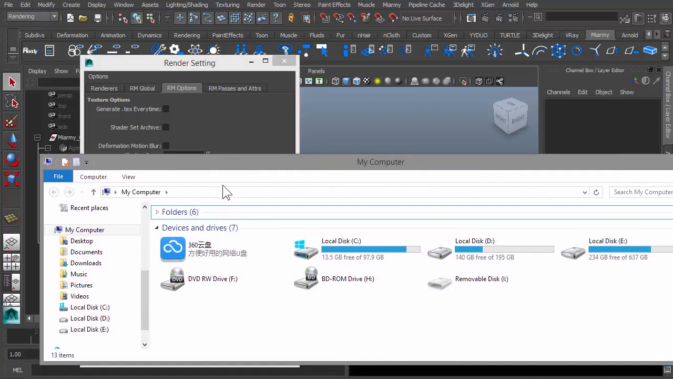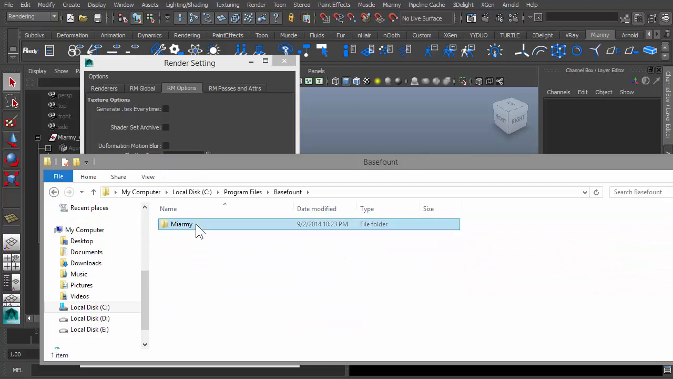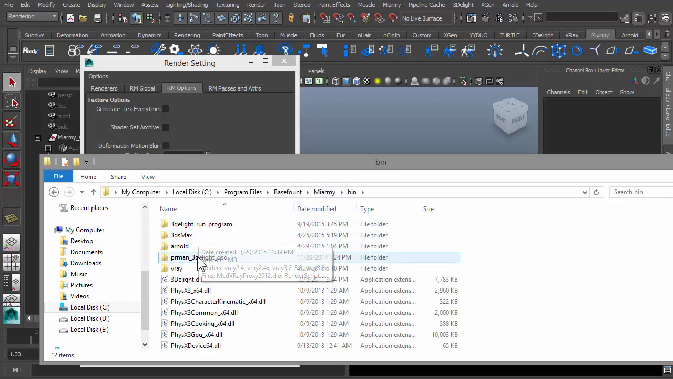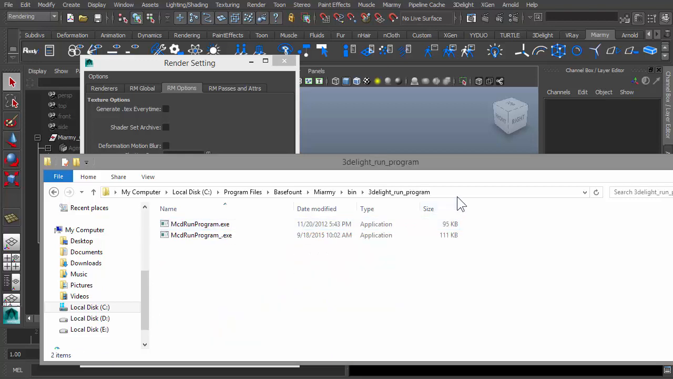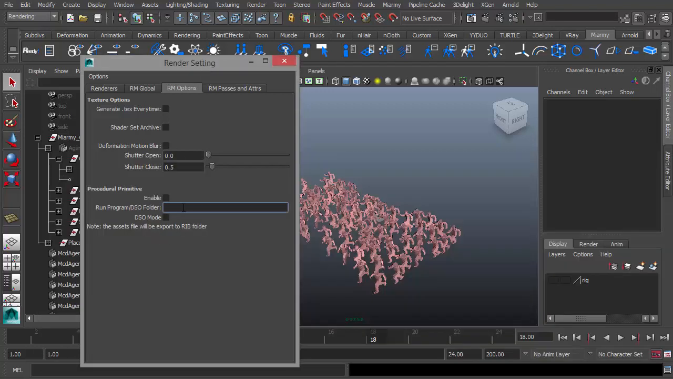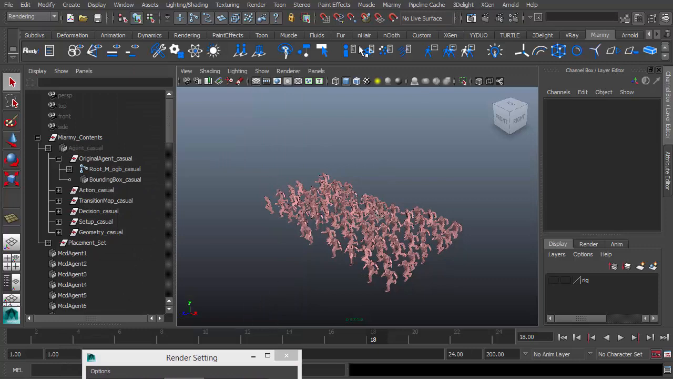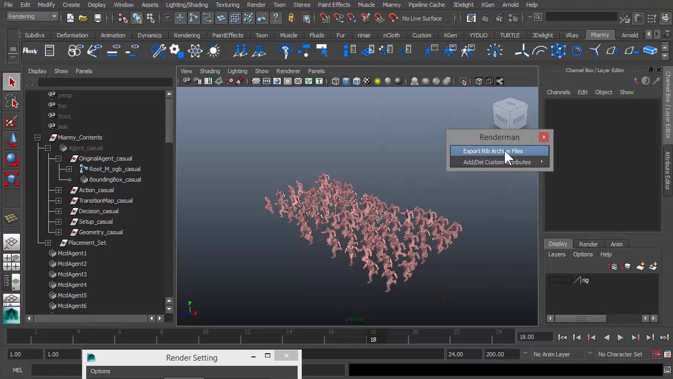So let's open that. We go to find the MyArmy installation path, and go to the bin folder. You can see that there is a PRMan 3D Light DSO and the 3D Light run programs. First we are going to use the run program, copy this directory, and paste it right here and click enable. Okay, and let's export the render contents. I think everything is okay now. Renderman, export RIB archive file.